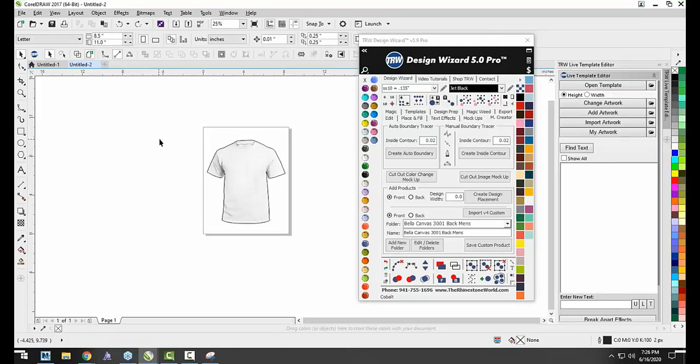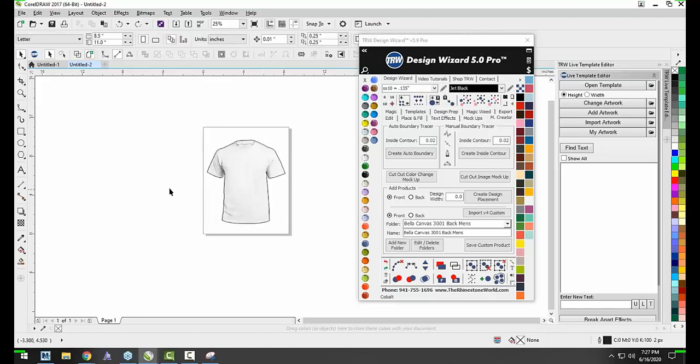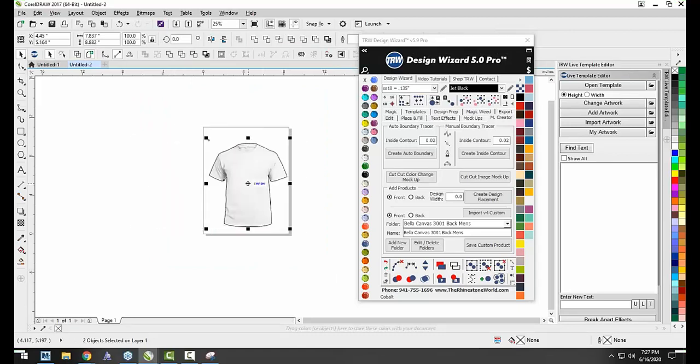To make sure, because even if you come in like this, see how it only grabbed the top trace? It didn't grab the actual image behind it. So when we select our next step, if we don't have both of them selected, so that when I move one, the other one moves at this point, then it's not going to work correctly.